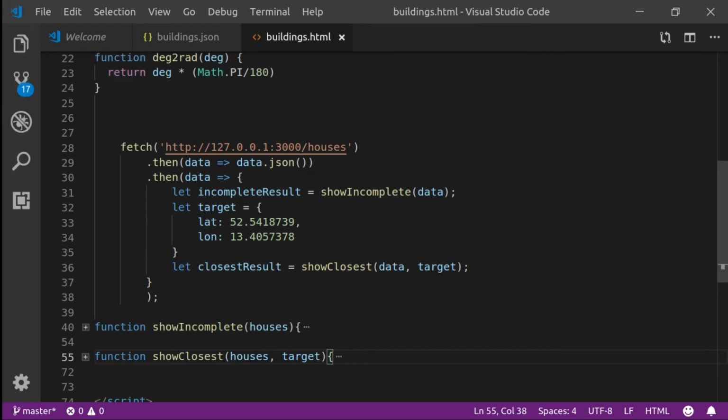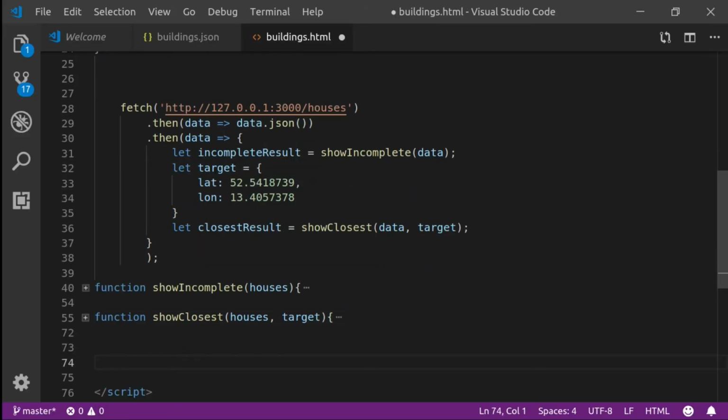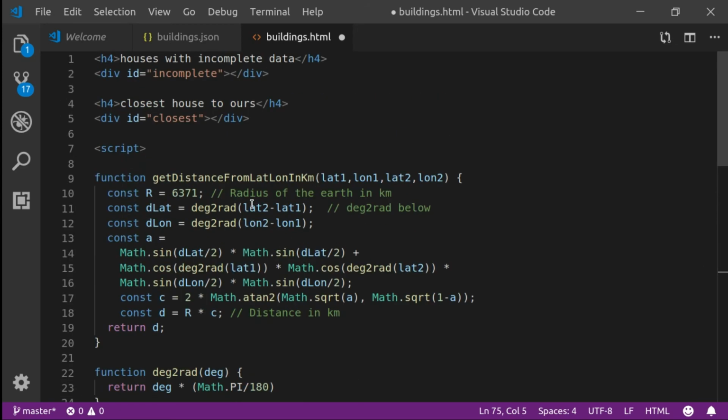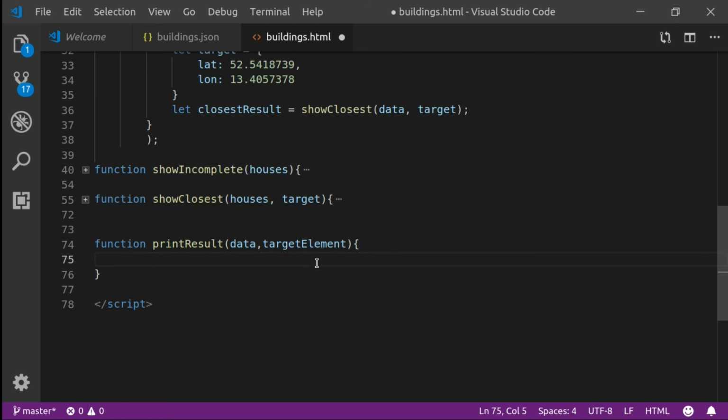Let's finalize the code by placing the data not only in the console, but placing it inside of our HTML template. We will use a function called printResult. We would like to grab data, and for the second parameter, we would like actually where to place this data after we are properly formatting it. So let's write targetElement. If you remember, in our template, we had two divs with IDs, so we can provide those IDs as the second parameter here in the targetElement.